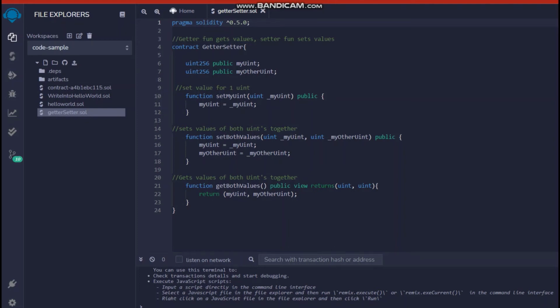In the last few videos, we understood the basic code for Hello World in Solidity. Then we looked into how we can override that text and write something of our choice. Then we looked into basics of smart contract, and now we'll be looking into getter and setter functions, which are basically used to get and set values of variables.